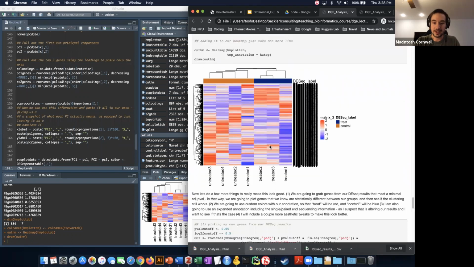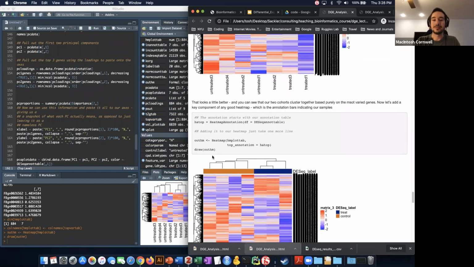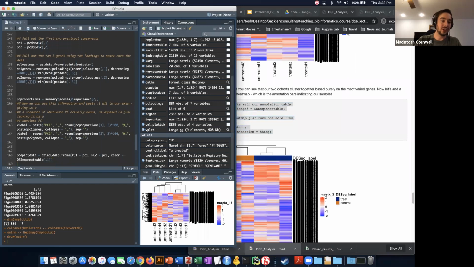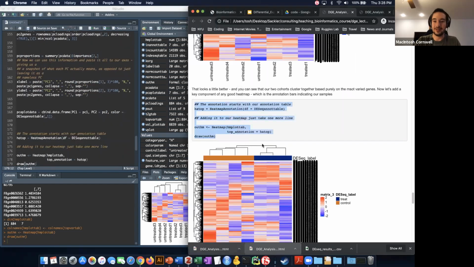So what we're going to do to clean up this heat map, oh, we're actually not going to do that quite yet. That's another section down. Sorry. The first thing we're going to do is add an annotation onto this. So what this section is, I apologize for going out of order. I forgot we did this first.